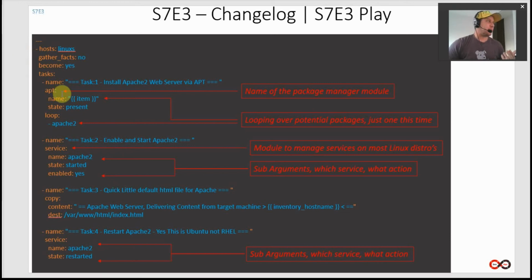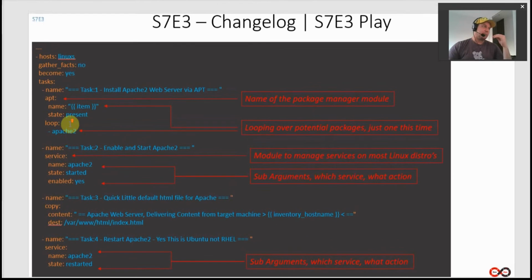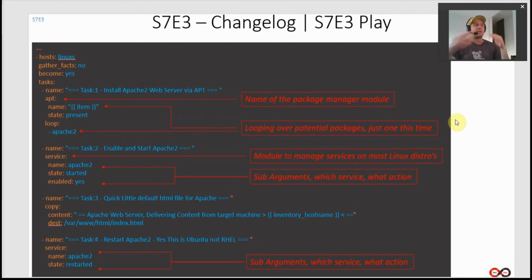All right, the first one we're doing, we're invoking the apt package manager module. Now I have a loop condition here. You don't need to. We could have just thrown Apache 2 into the sub-argument of apt. And remember, when we talk state, we want this to be installed. So we want it to be present. And we're once again iterating over loop. So item is Apache 2. If we had other things in there, they would just be installed sequentially.